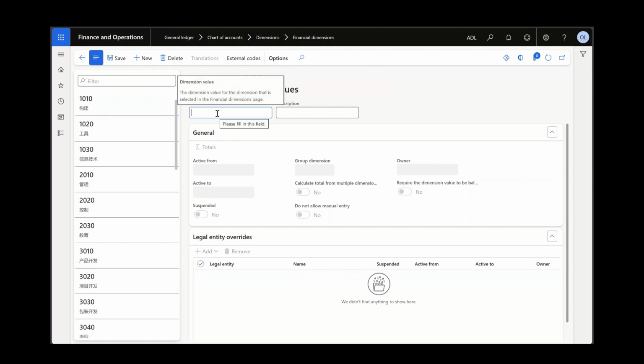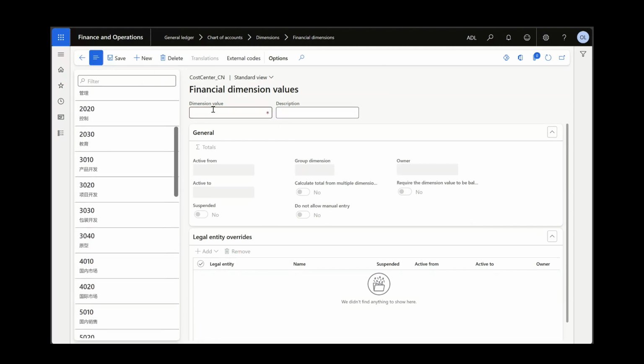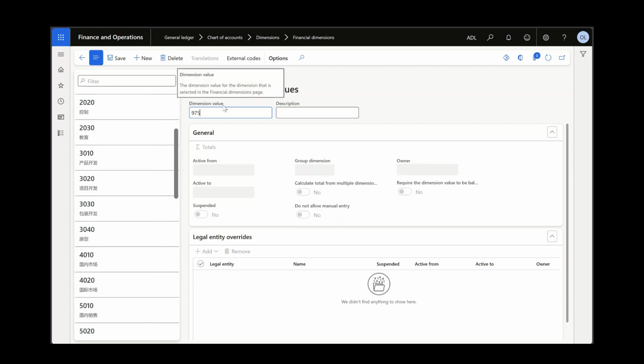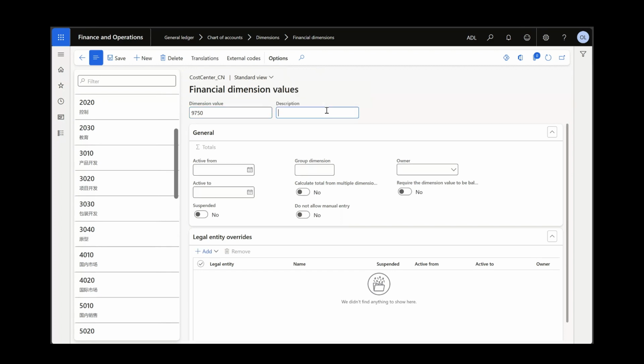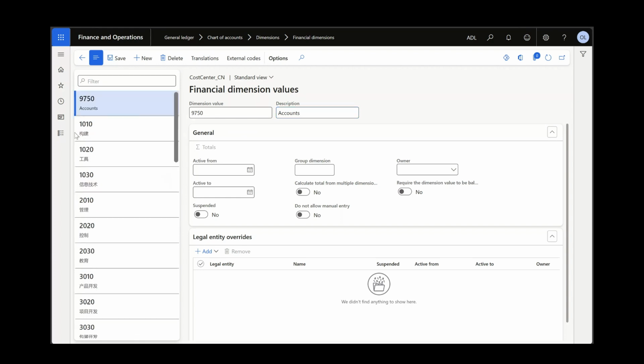What is the name of this dimension value for this cost center? Let me say 9750. Then for the description, you can say accounts. This is just for illustration purposes. After creating this, you select save. Let's check, is it already in the system? This is 9750. That's just a basic way of creating a dimension value.